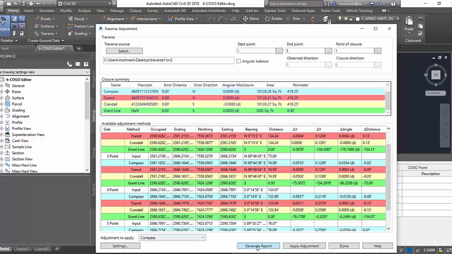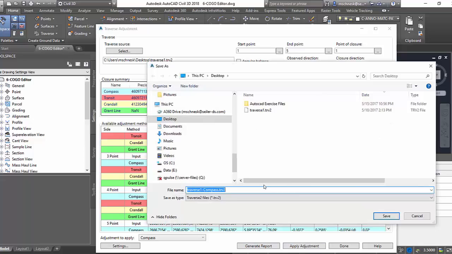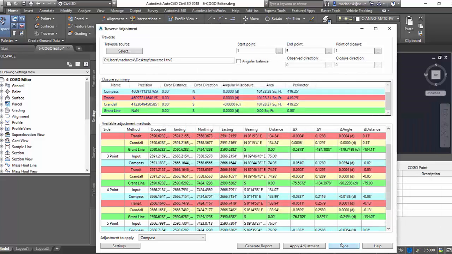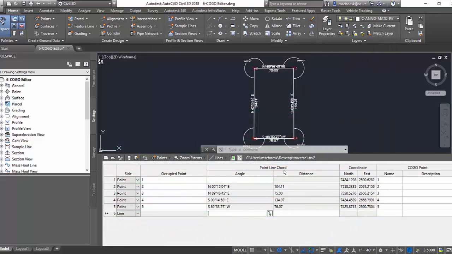I can go ahead and generate a closure report, or once set, I'll just say apply adjustment. It's going to ask me to save a new TRV2 file, Traverse 1 Compass TRV2, and save it. Once this is done, I can close the dialog box.